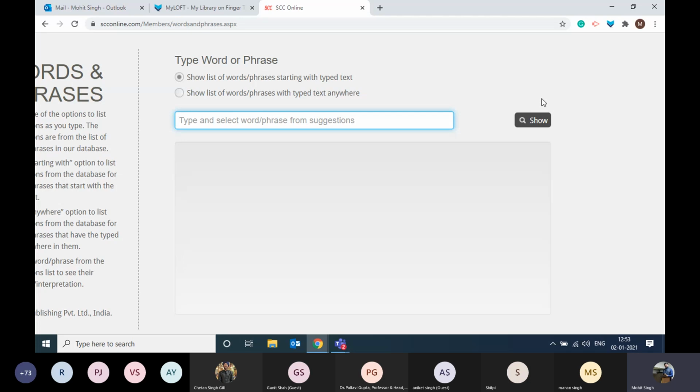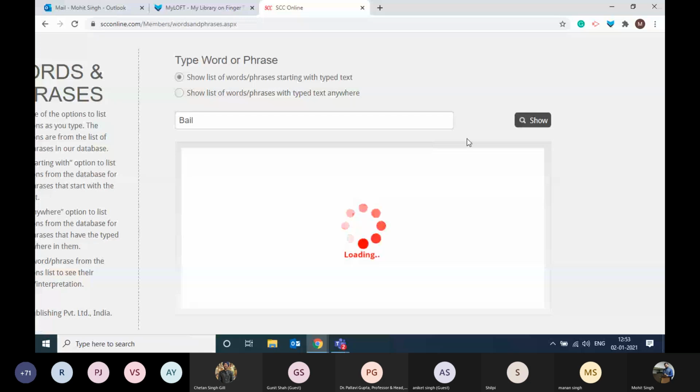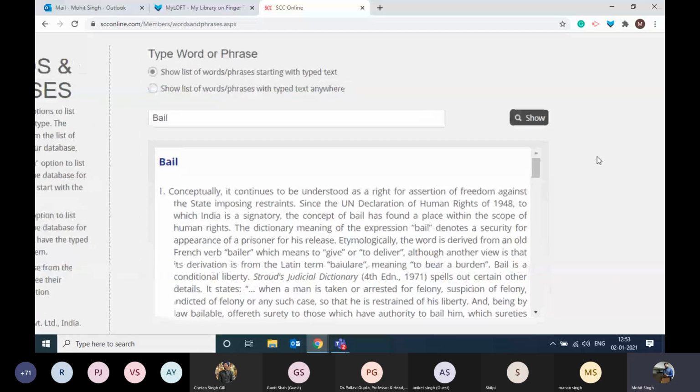For an example, in our minds, in our language, we all know what the meaning of bail is. ठीक है, हम सबको पता है bail का क्या मतलब होता है अपनी एक या दो लाइन की definition में. However, when we are working on this particular legal research software, let us see what kind of results we get when we search for the word bail. So we type bail. We click on the show button, and there you go.